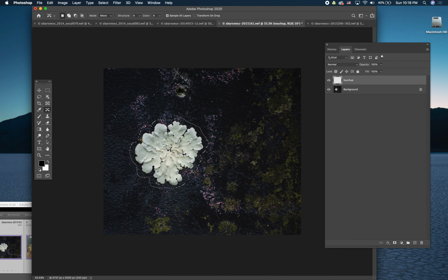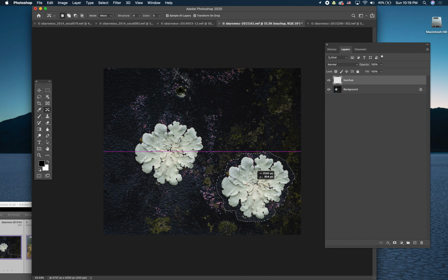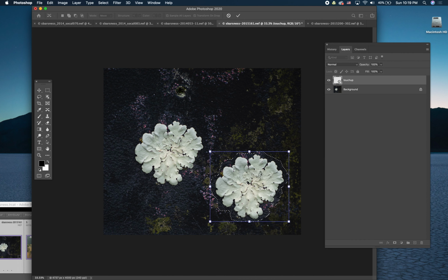and go back here. And I'm going to do two things just so I can show you two things in one. I'm going to make the color at 0, and I'm also going to do the transform on drop. So let's go ahead and move this over again. And now notice one of the things that happened is as I moved it over, it gave me a transform menu. I'm still on the touch-up layer, by the way, just to make sure.